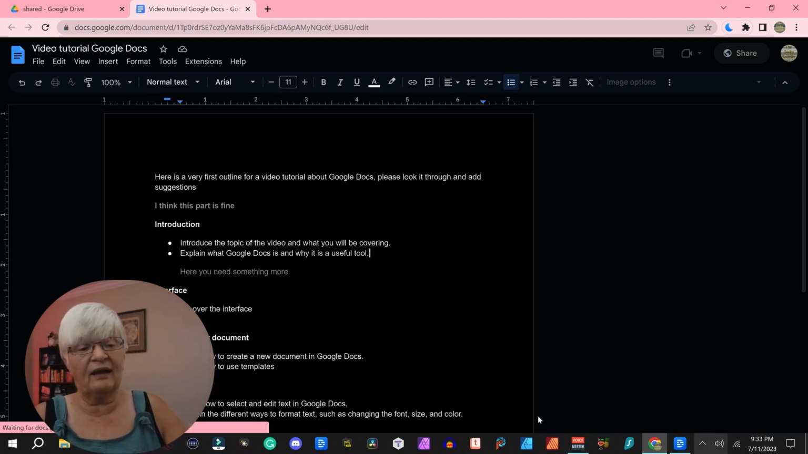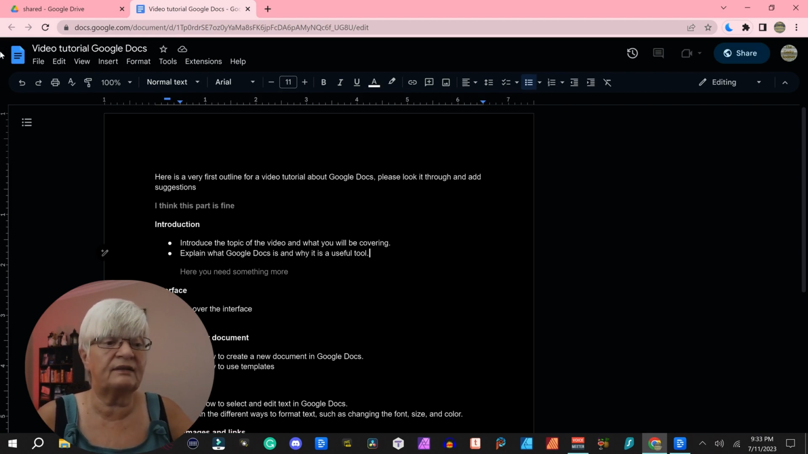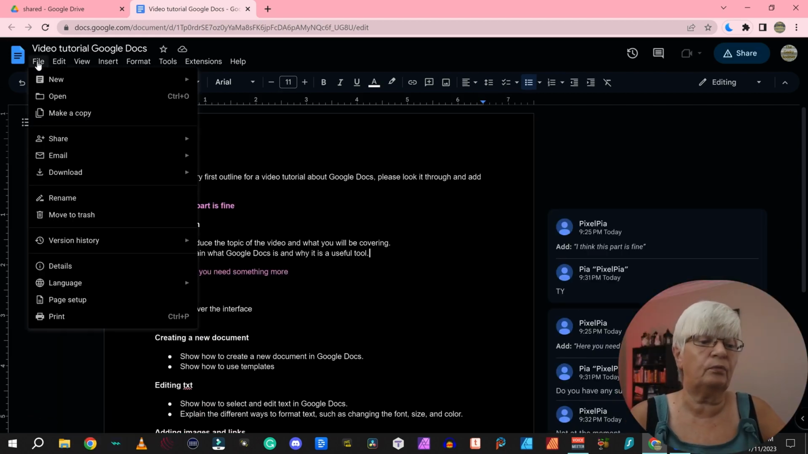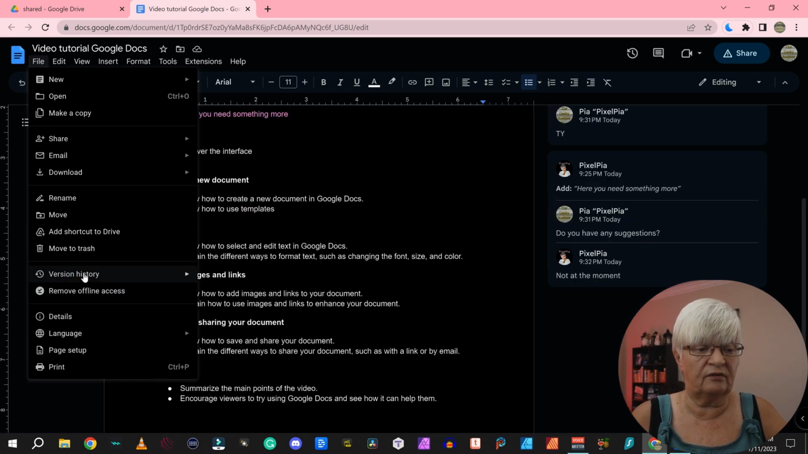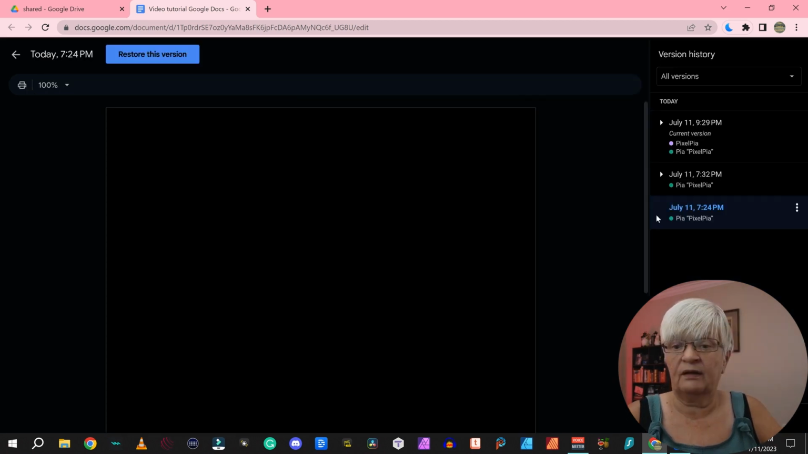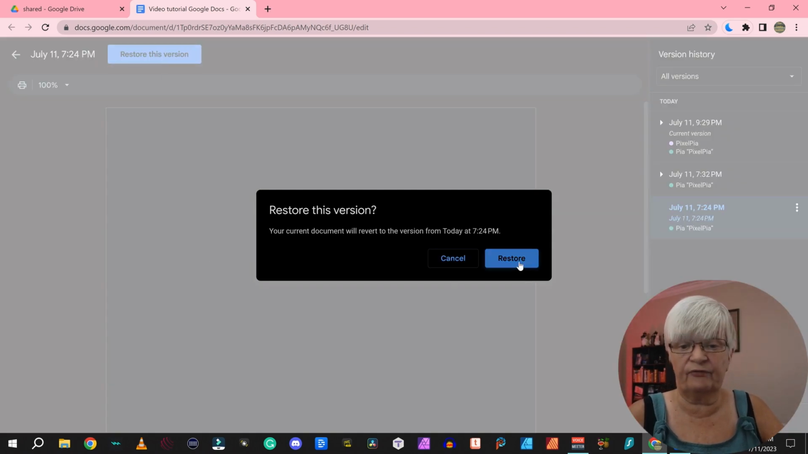But I don't want these comments in here. So when I open it in my Google Doc here, I can go back to version history here. And if I click on this first one and say restore this version, I click restore.